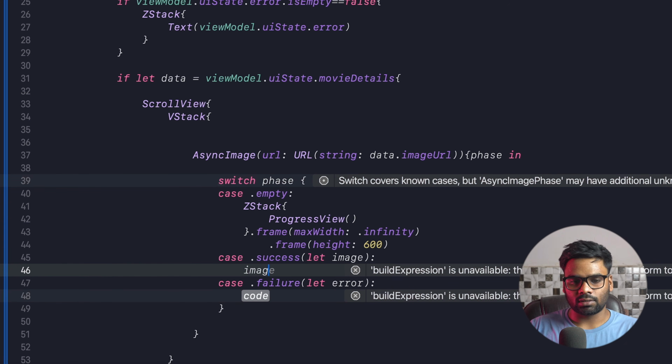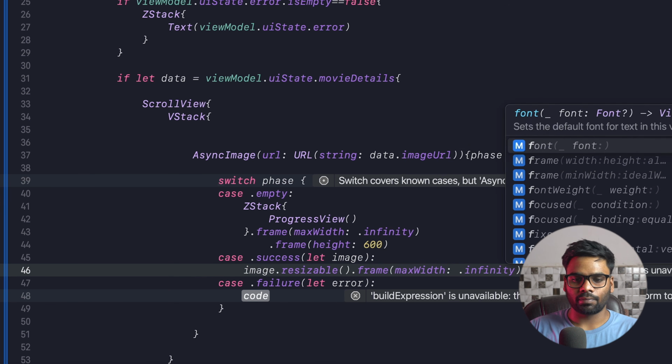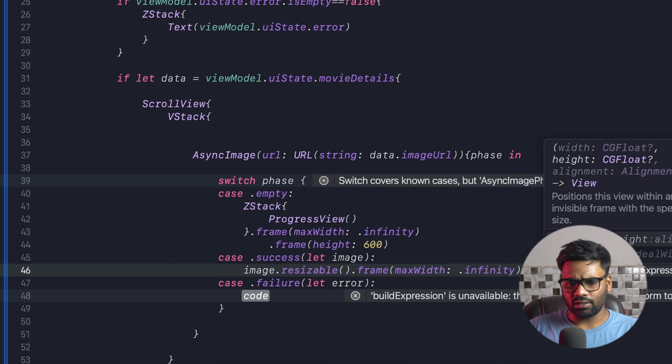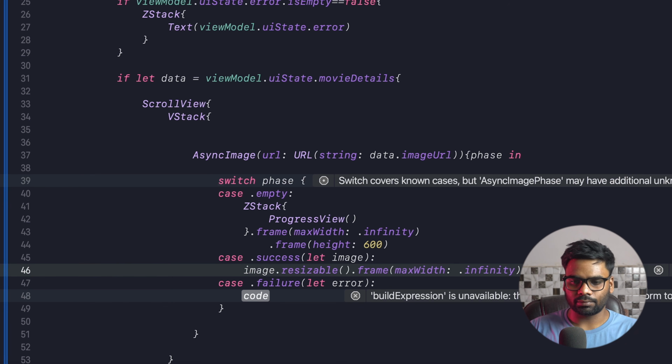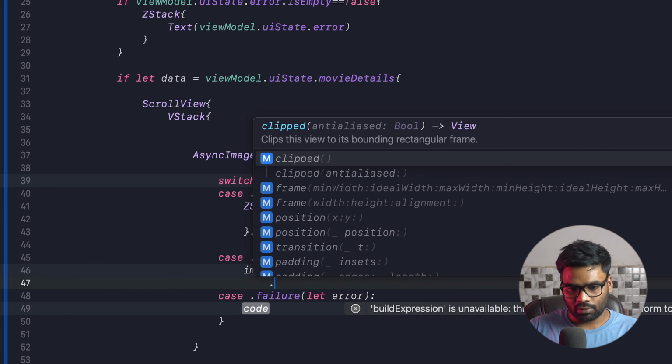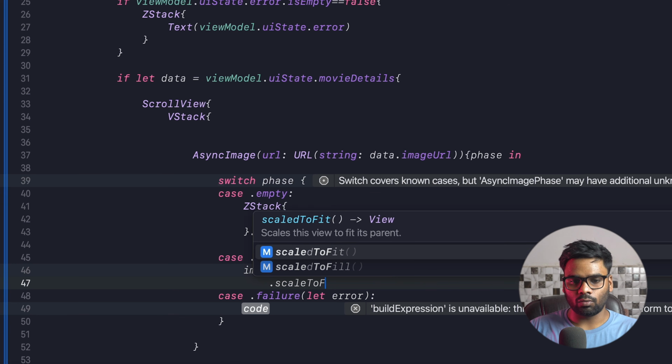Now for the success I'm using my image, make it resizable. After that we'll use frame. Max width of this frame is infinity and its height is 600. After that we'll use scaledToFill.